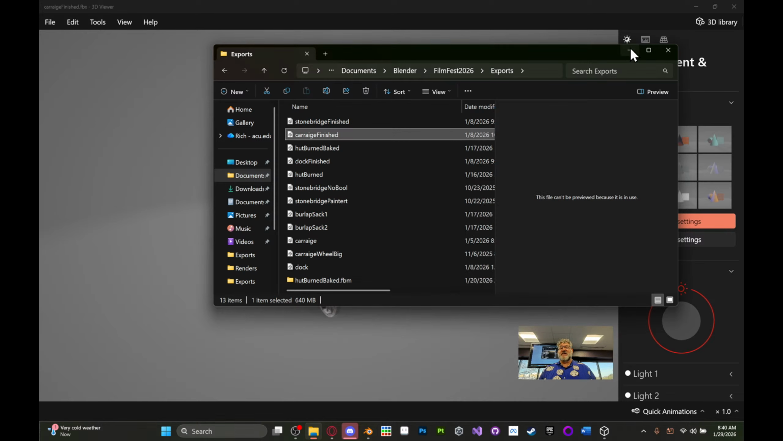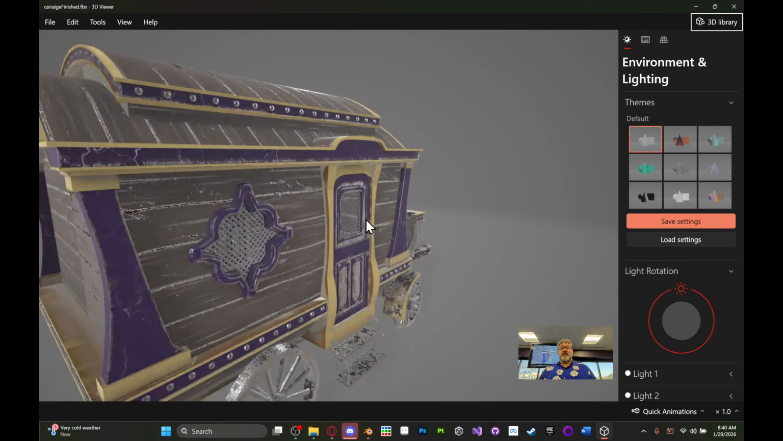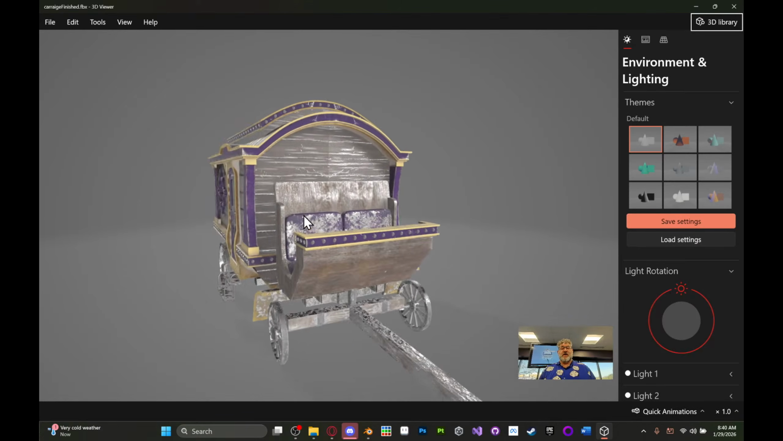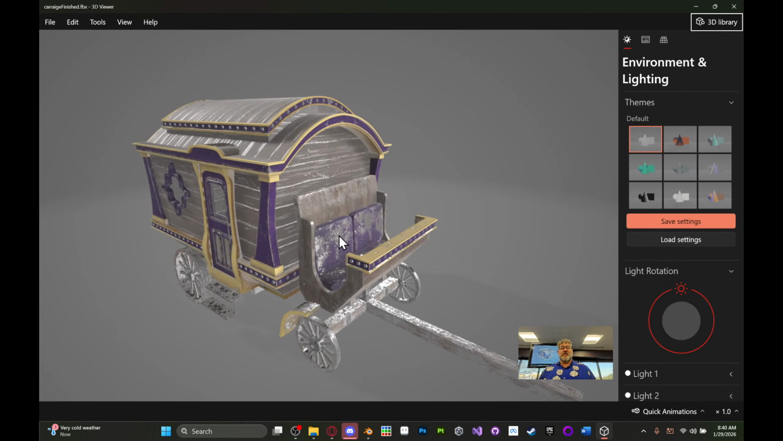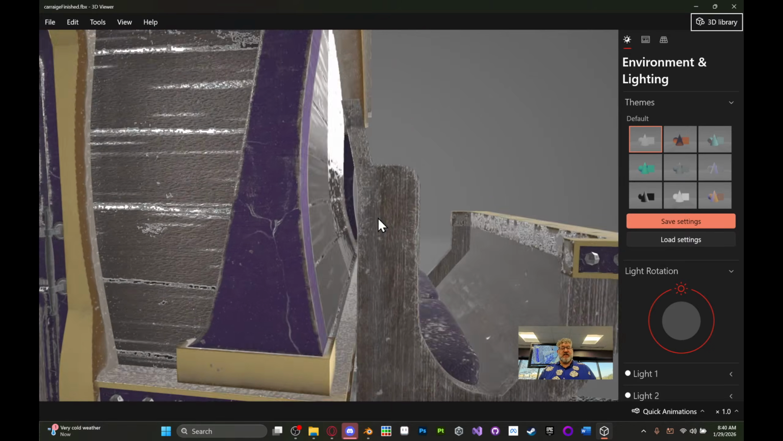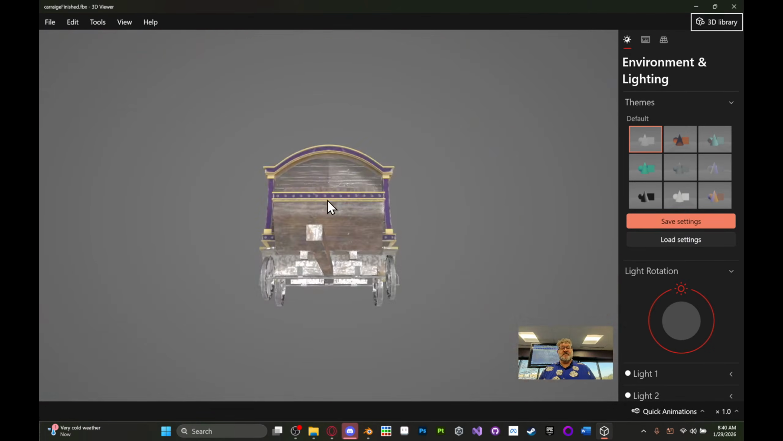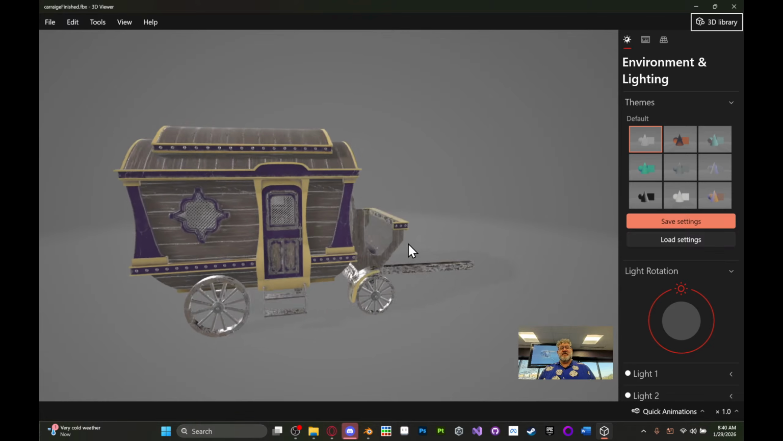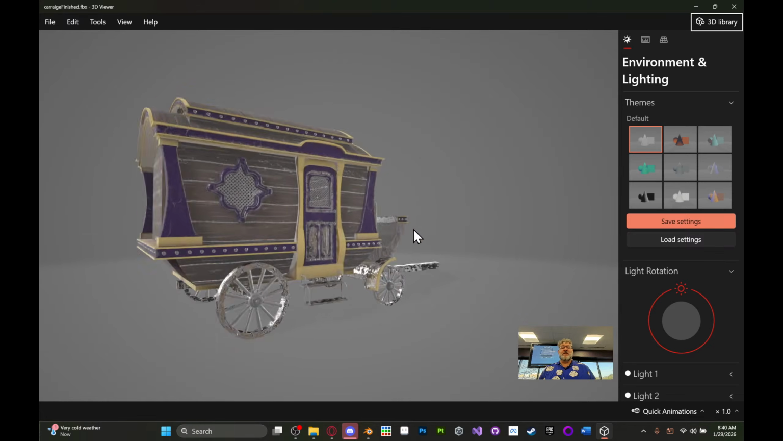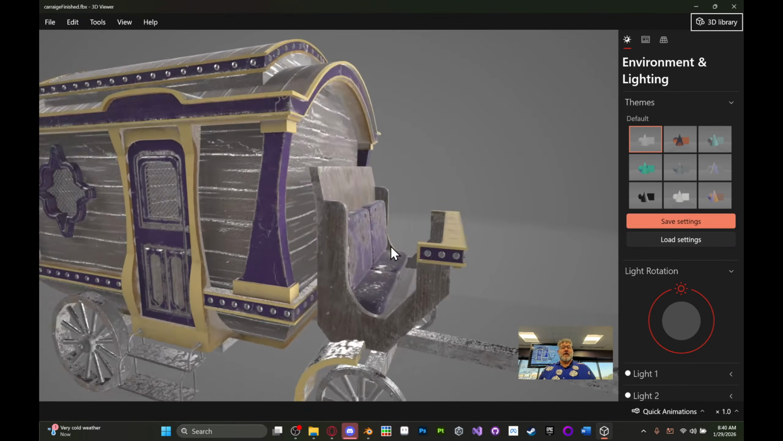Okay, so this guy's too big, but here are the actual materials I put on it. Made ugly by 3D Viewer, because this does all kinds of weird stuff with the lighting and the metalness and all that jazz. I don't think I have metallic on this. It's just got roughness, normal, and color. But yeah, you can look.